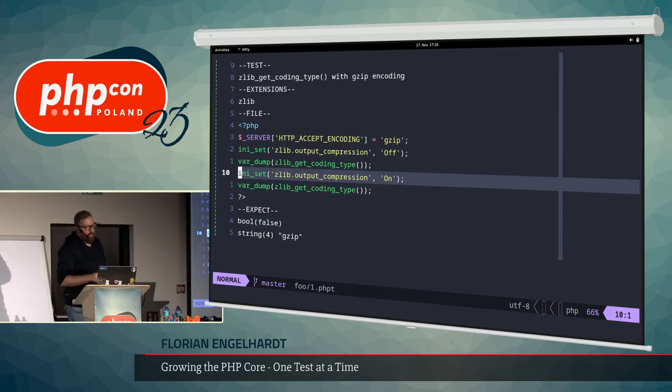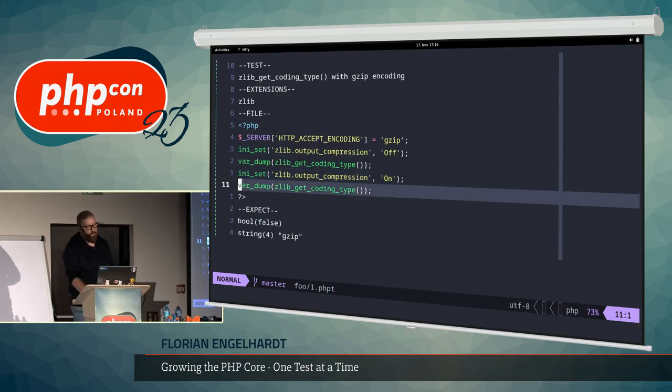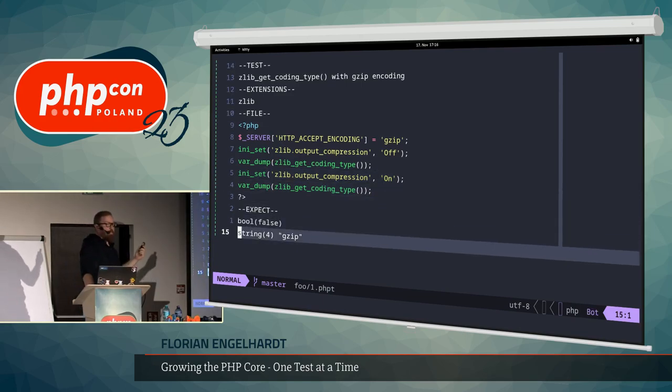Then we turn the output compression on again, and when the output compression is on and HTTP accept encoding is gzip, setlib encoding type should return gzip. That's what it should do. Now let's run this test and see how far we get.